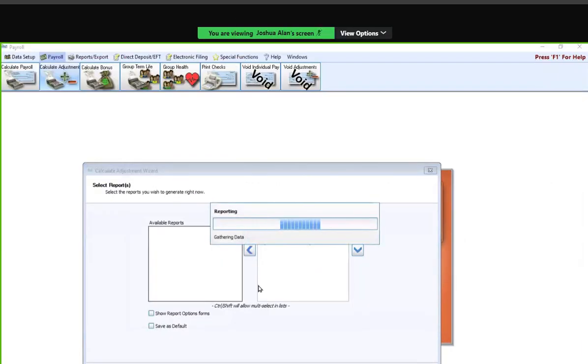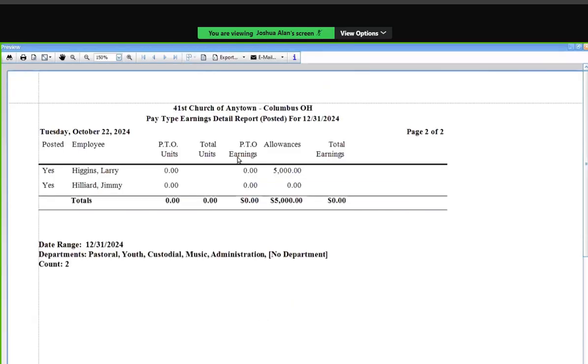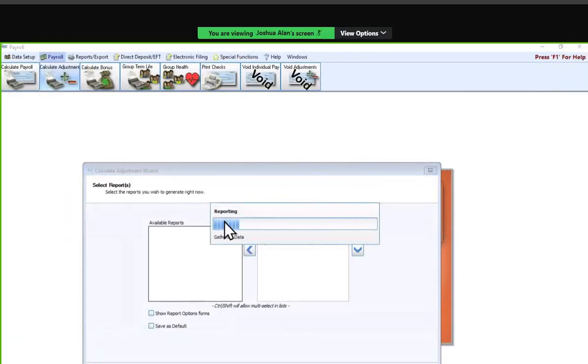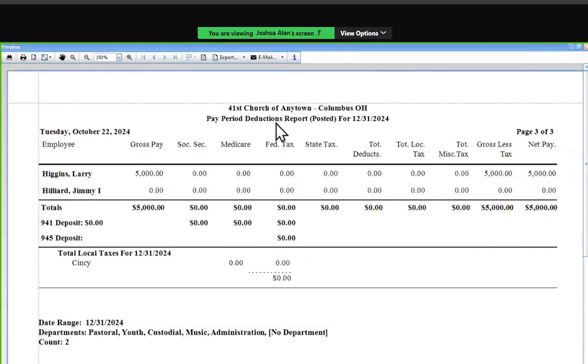It takes a few seconds, opens up the pay type earnings detail, shows allowances for Jimmy. Maybe want to print that. Maybe I don't. It's up to me. It's in the data. Okay. Let's close out of it, opens up the final report. Here, our pay period deductions report. Notice here, gross less tax for Larry, it's my choice entirely.